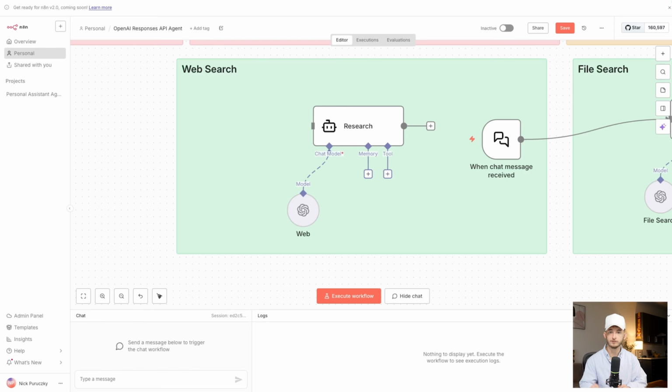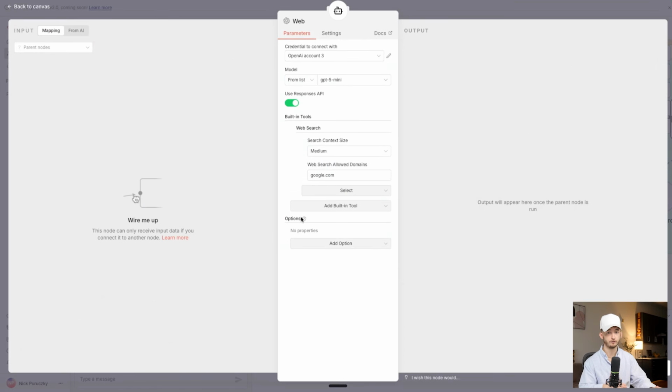Now, let's start with web search because this is the easiest one to understand and actually implement. So when you enable web search in the Responses API, your model can search the internet before generating responses. And this is crucial for any agent that needs current information like pricing, inventory, news, weather, or recent events, anything that's time sensitive even.